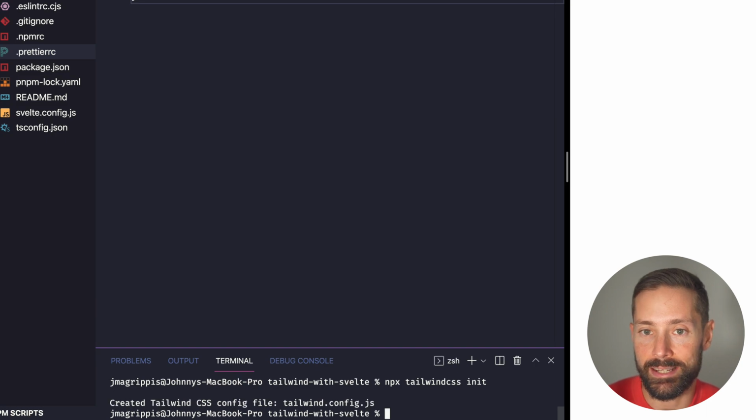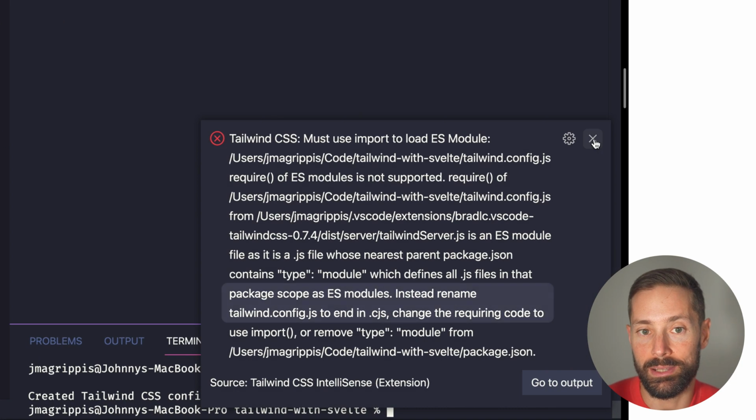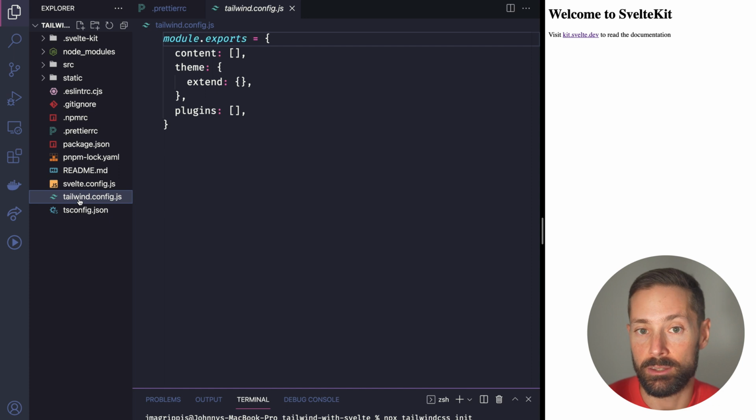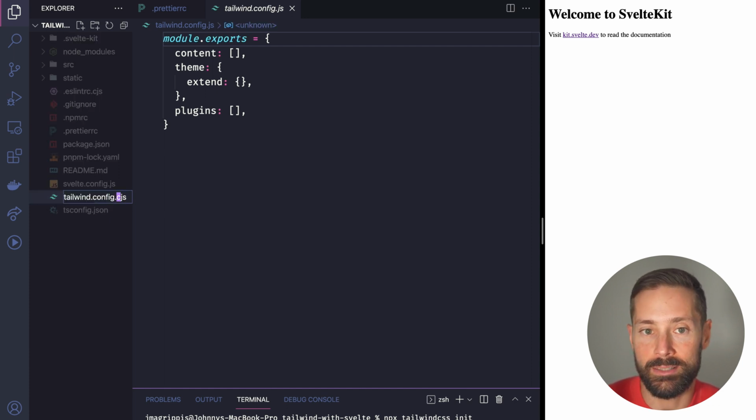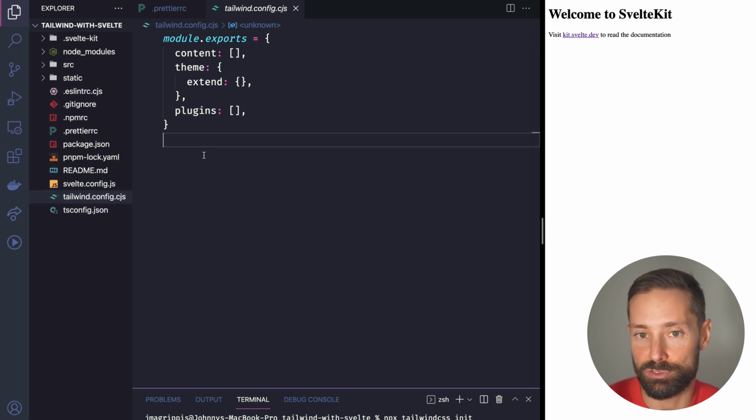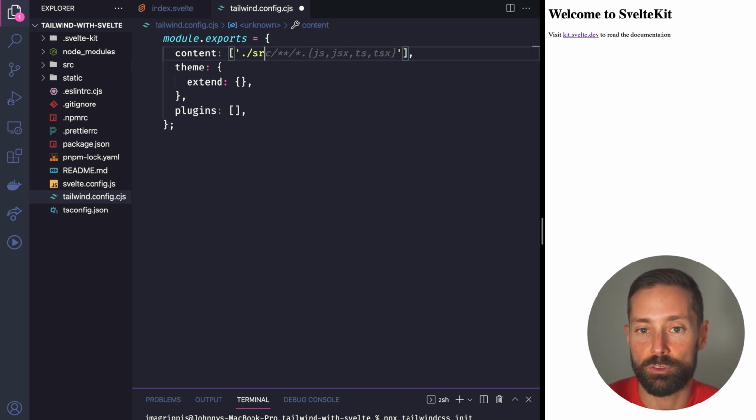This will create a tailwind.config.js for us, which we'll immediately change to end with .cjs. The way the SvelteKit tooling works, we need the extension to specify it's a CommonJS module, or it won't be able to execute it correctly. So, tailwind.config.cjs, this is where we need to specify that our content, where we'll be using Tailwind classes, is going to be any file under the src directory which ends with html, css, or svelte.